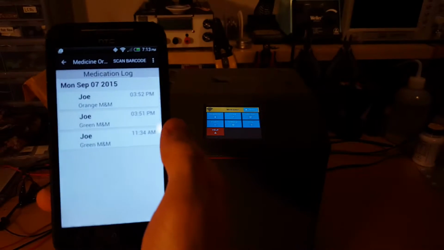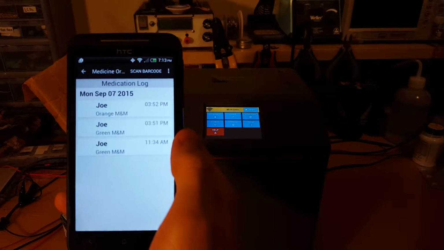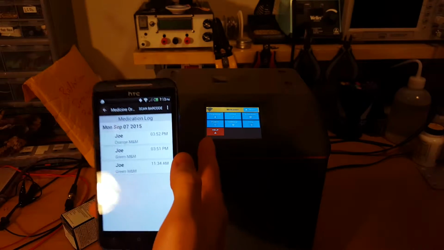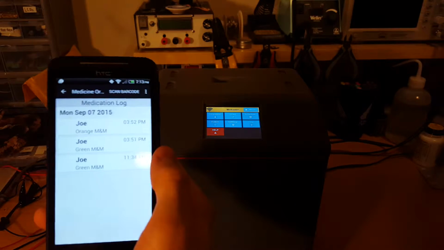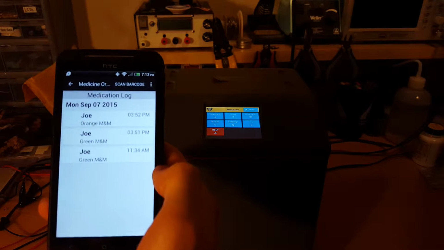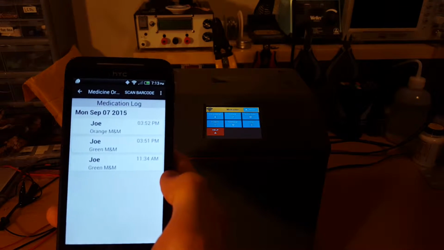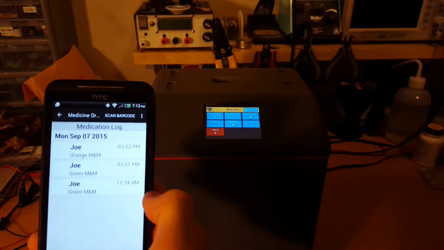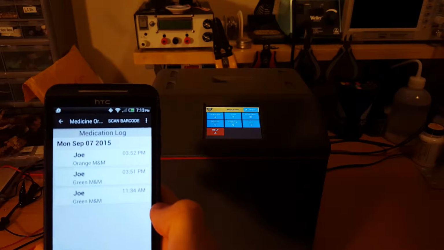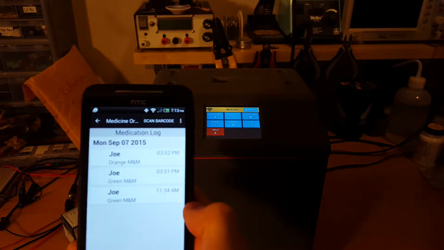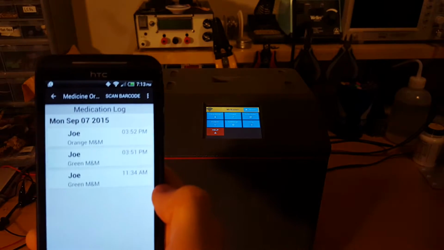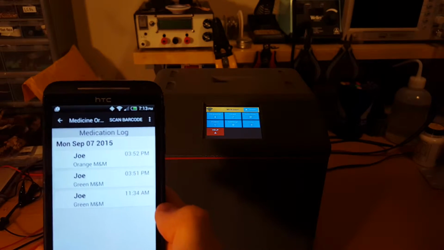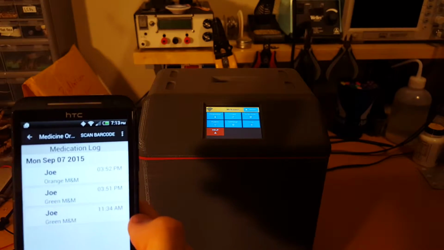Alright, enough of that. So as you can see here, this is an Android app that I've written that interfaces with the web server on this machine here. The first component of this is the medication log, so I can actually see when medications have been consumed. This could be used, for example, by a caretaker or somebody who cares about you, and they could see when you're taking which medications.